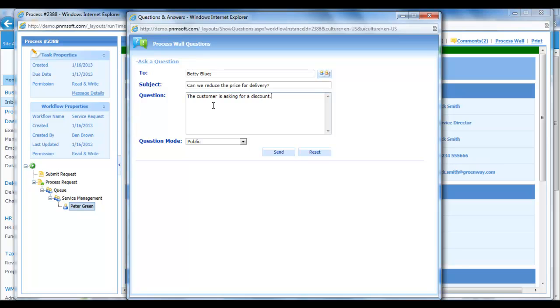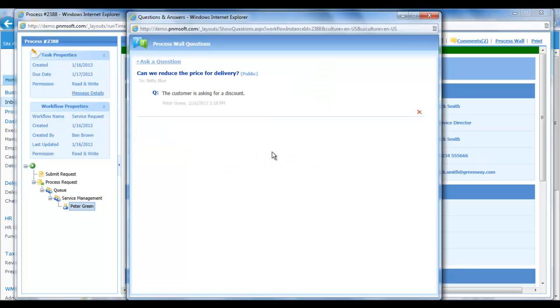Okay, and then here again, Peter can choose to make the question mode public or private. Now in this case, if he makes it private, then only himself and the person he's asking, which is Betty, will see the question and the answer. Whereas if he makes it public, then any of the process participants can see it. So for now, we'll leave it public and we'll hit send.